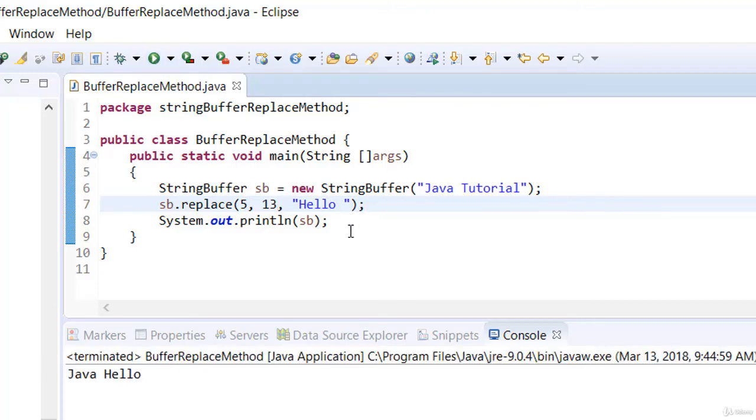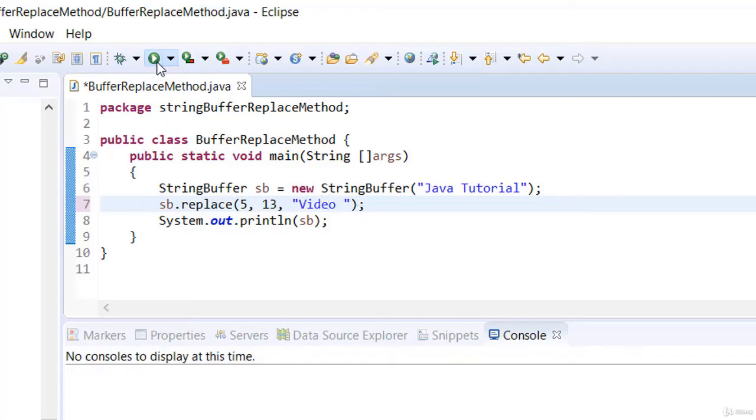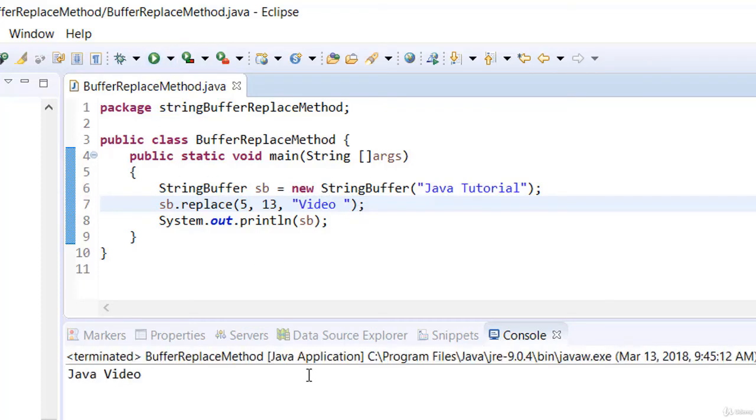So this is Java hello, or you go ahead and put Java video. So running this code again, I have Java video. So you can see I can replace starting from anywhere. Just count the index of where you want to start and go ahead and do this. It will replace that entirely for you. So I hope you really got this, and you can play around with it.